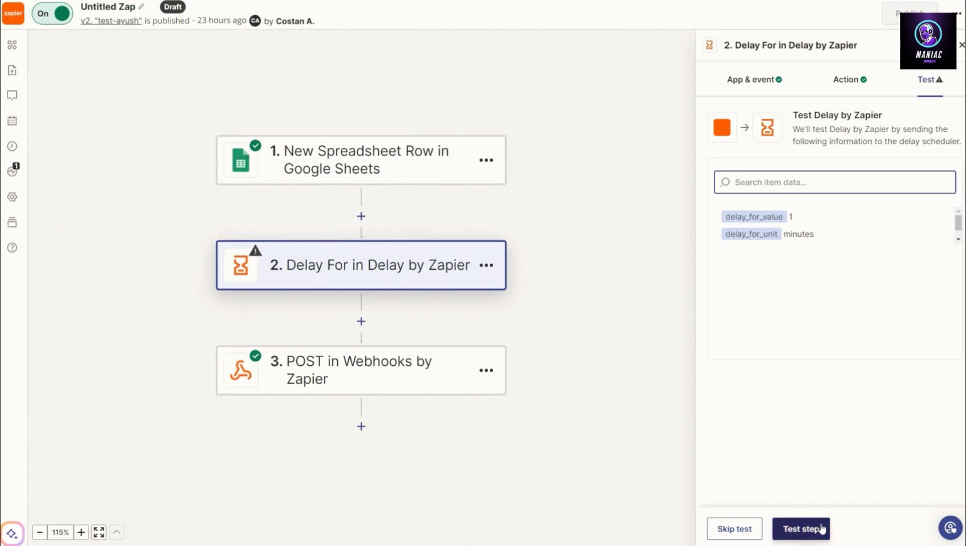And once you're done, you can test the step. You can publish your automation.